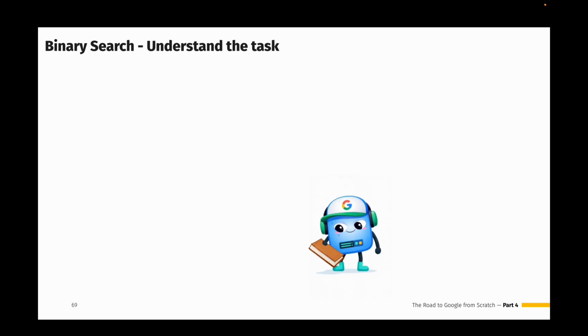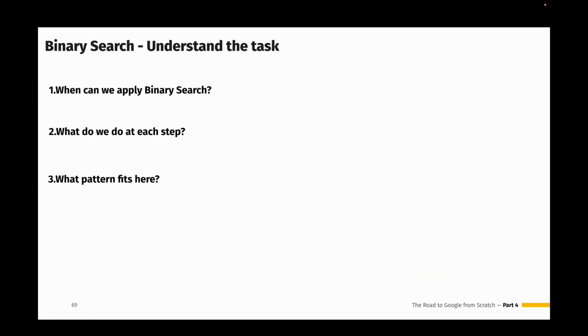So now let's answer some questions. Let's check what kind of questions. So when can we apply binary search? What do we do at each step? And what pattern fits here? I actually recommend you try to answer all of these questions by yourself, because I really think that it helps you better understand the task. So try to do this. That's my recommendation. But let me answer them right now.